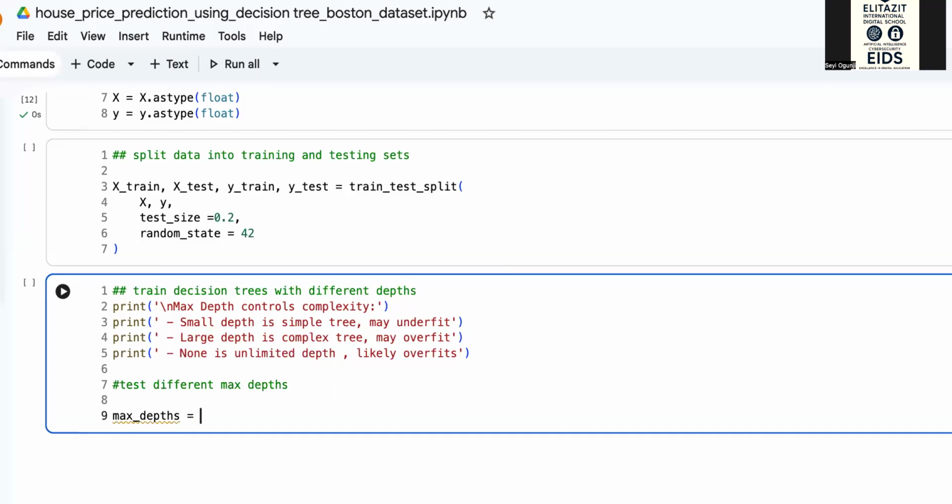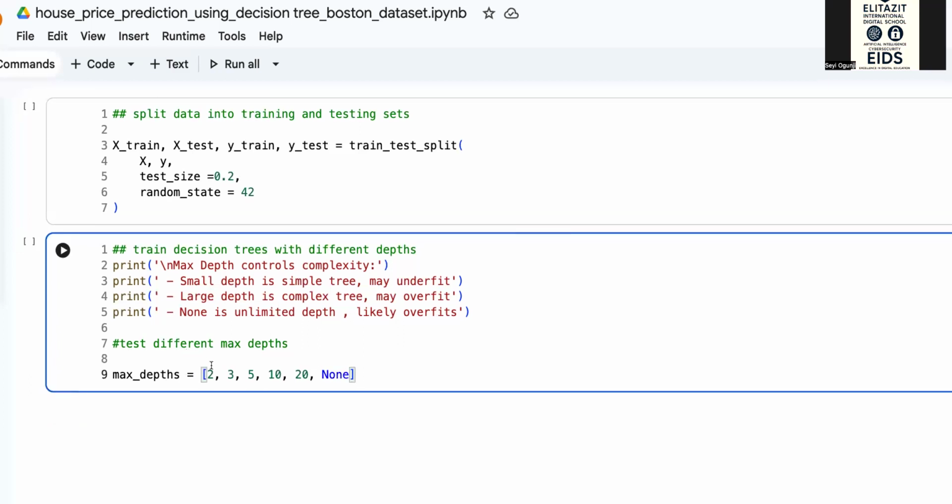will be, so let me create a list of numbers. I have 2, 3, 5, 10, 20. So using different depths, and I have none. So I have this list of depths. I will try with 2 depths, I'll try with 3, I'll try with 5, I'll try with 10, then 20, and no depth.